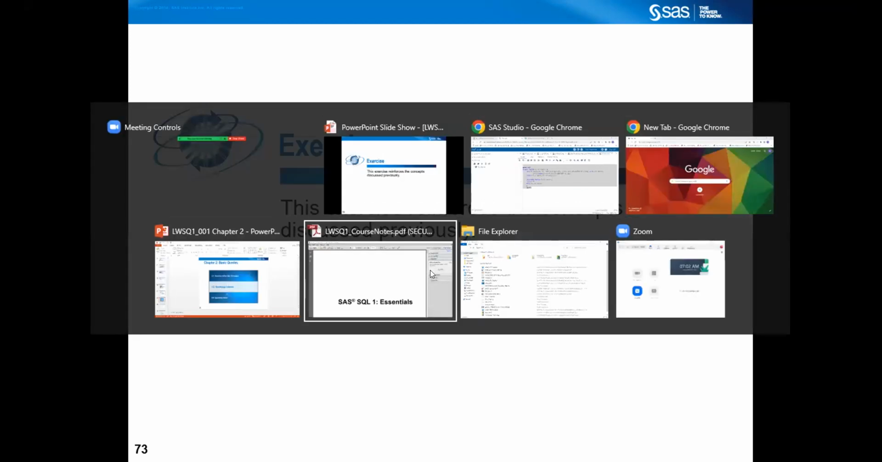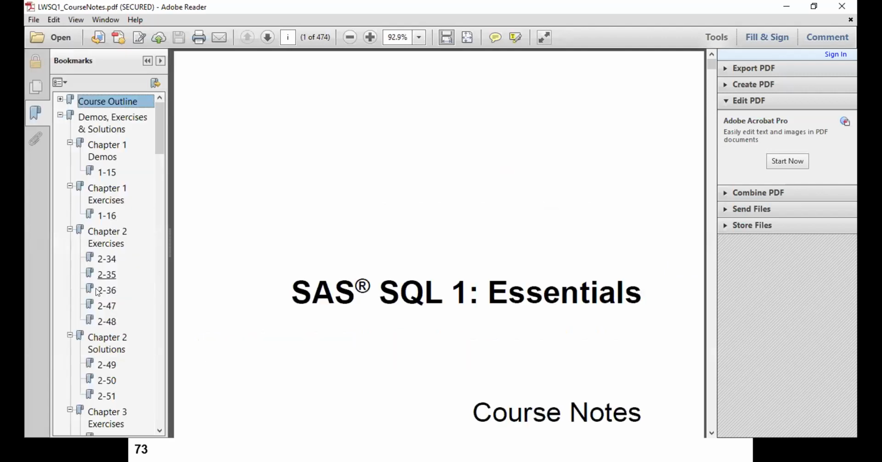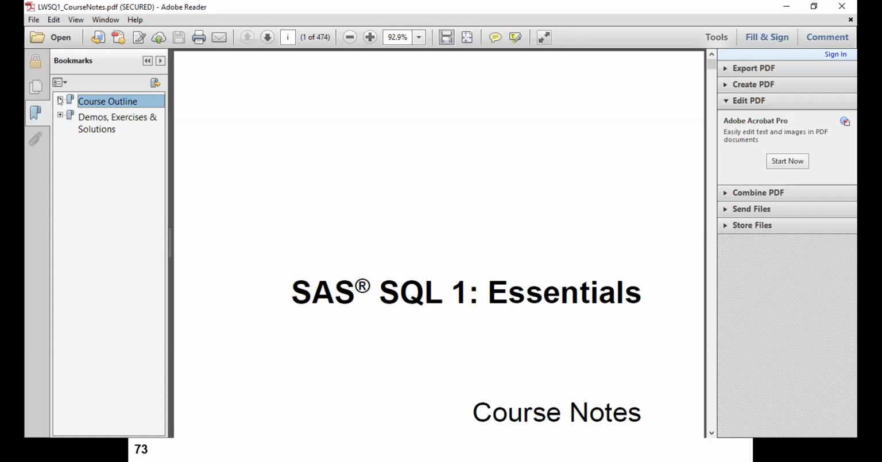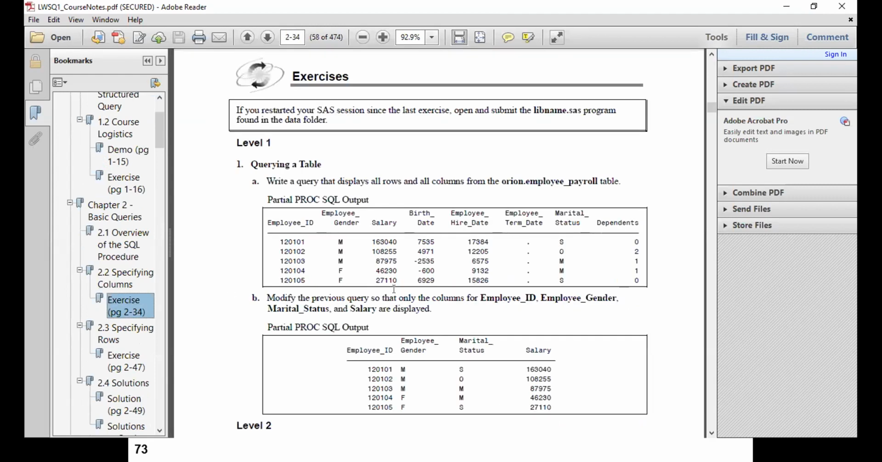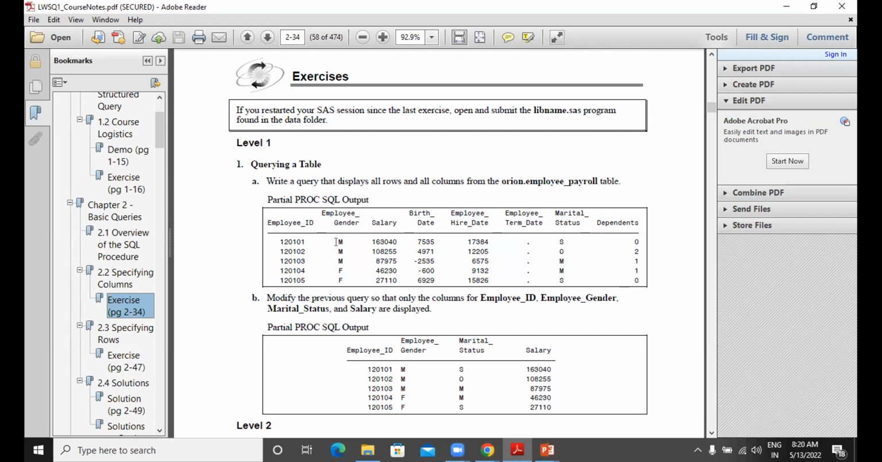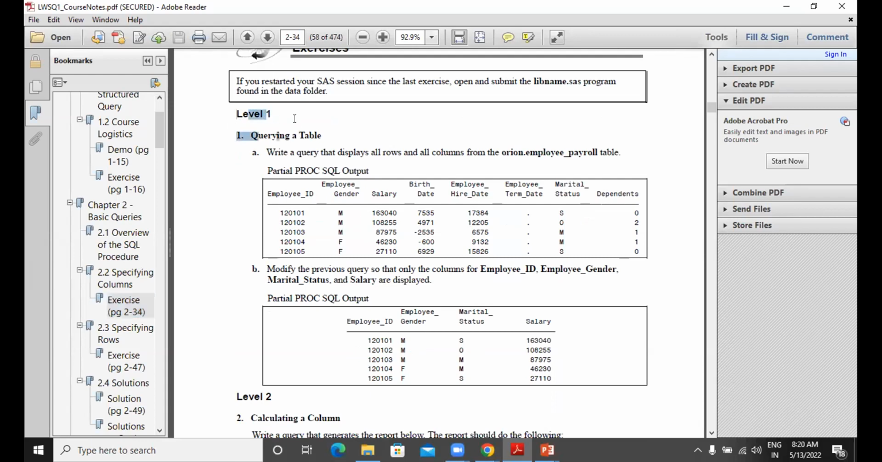Come to your PDF book, page 2-34. Everyone, PDF book. Monica, Padma, Priyanka, Swarupa, Shanmuga, Vikram. Done, Ashwini. I'm taking the exercise. Okay. Everyone come to this PDF, page 2-34. Let's work with level 1, exercise number 1.